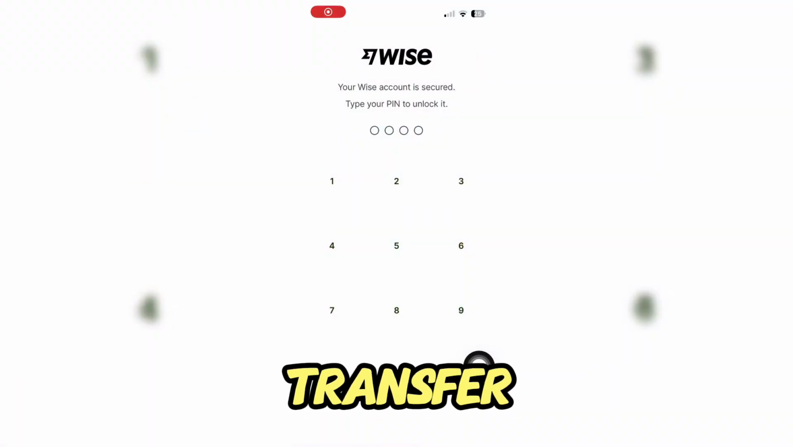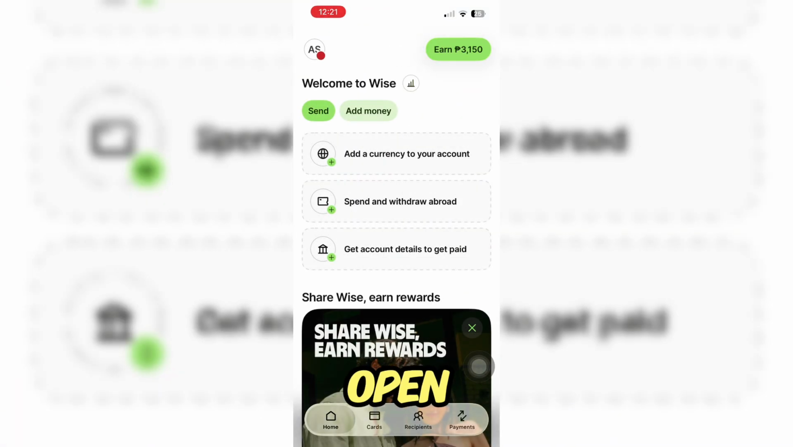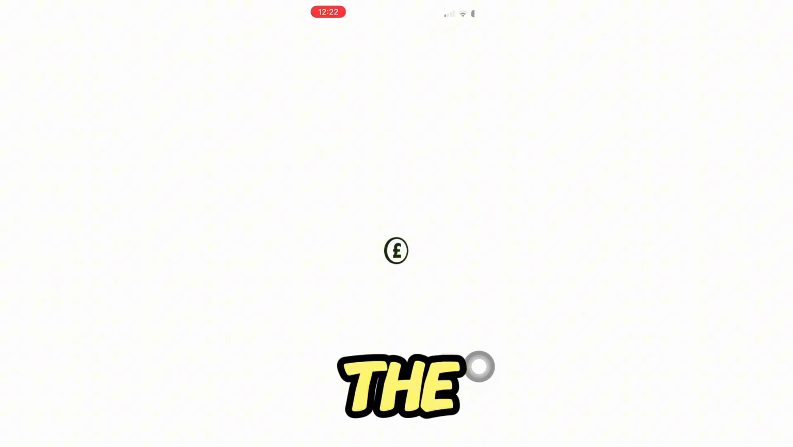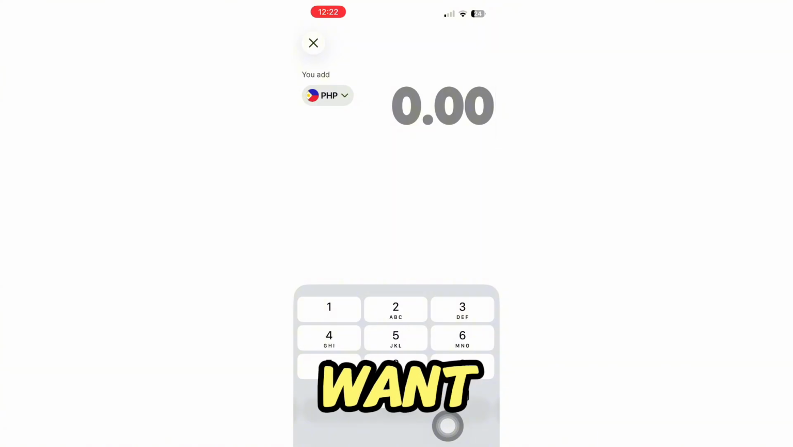Here's how to transfer money from bank to Wise account. The first thing that you need to do is to open your Wise account. Click on the Add Money option. Afterwards, put in the amount that you want to transfer from your bank to your Wise account.